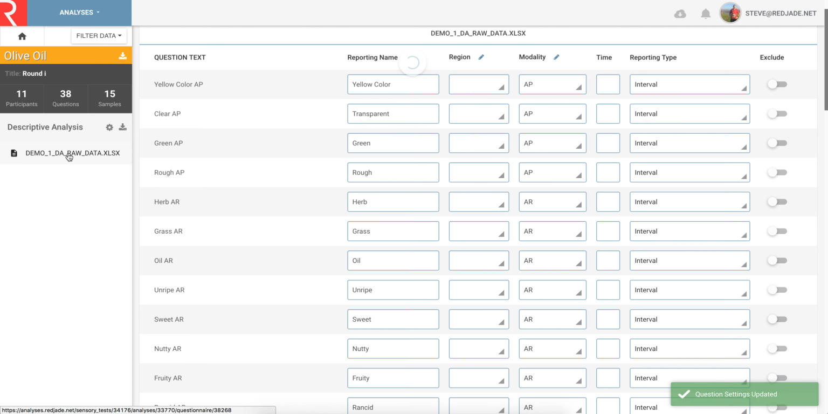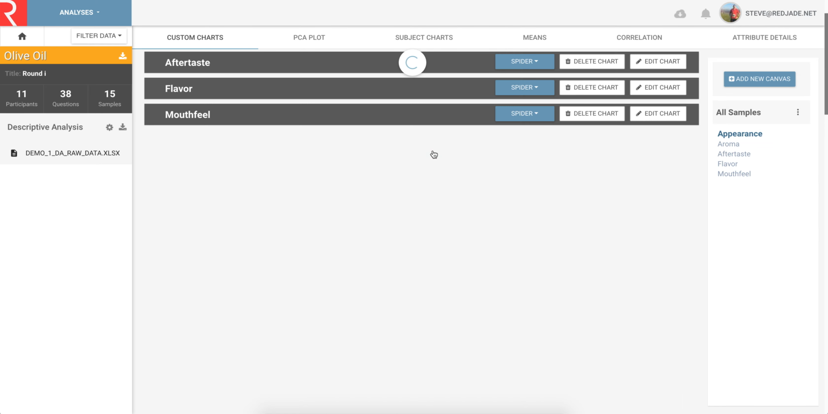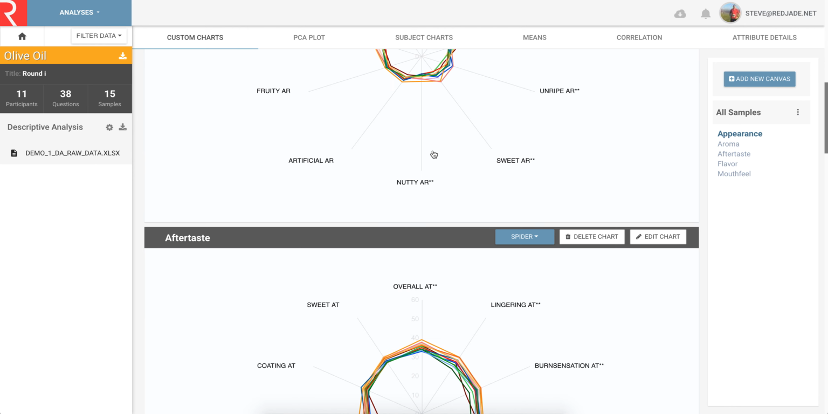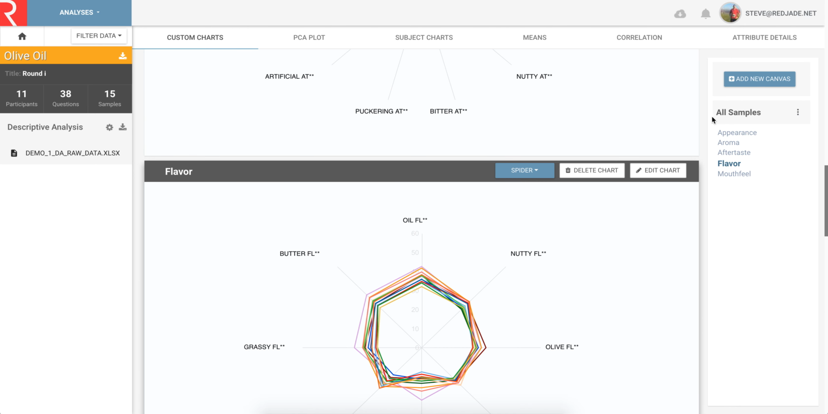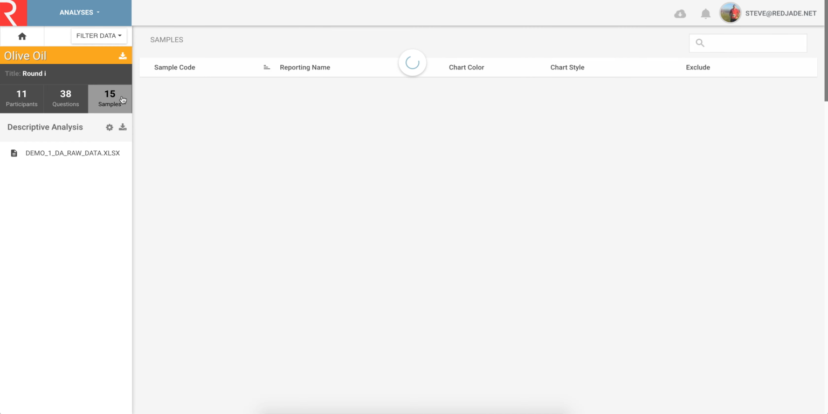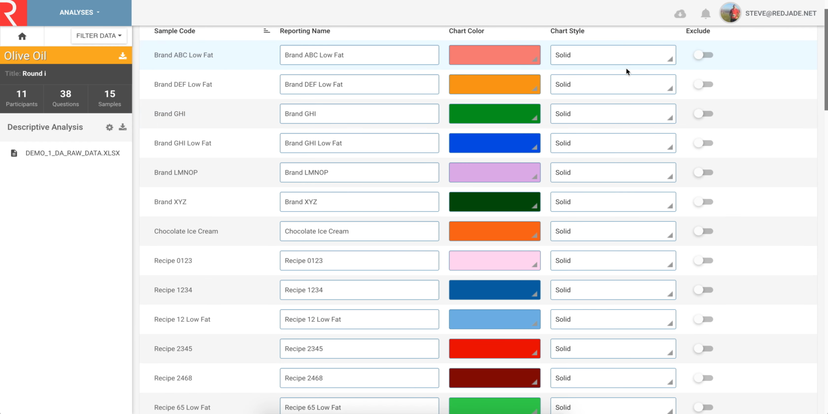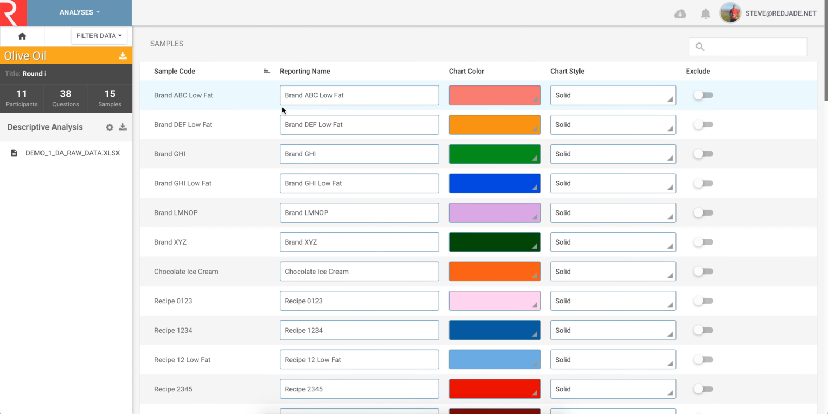If I click back on my data, you'll see that now under custom charts for appearance, let's scroll to appearance. We'll click on appearance, that'll be faster. You can see now it says transparent in the window. I can also include or exclude samples by clicking on the samples button. And again, this will recalculate my data. I can change my chart color, so on and so forth to fully customize my plots.